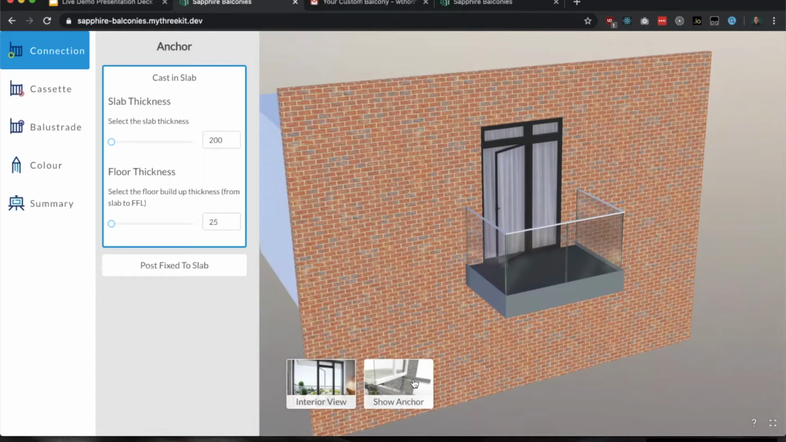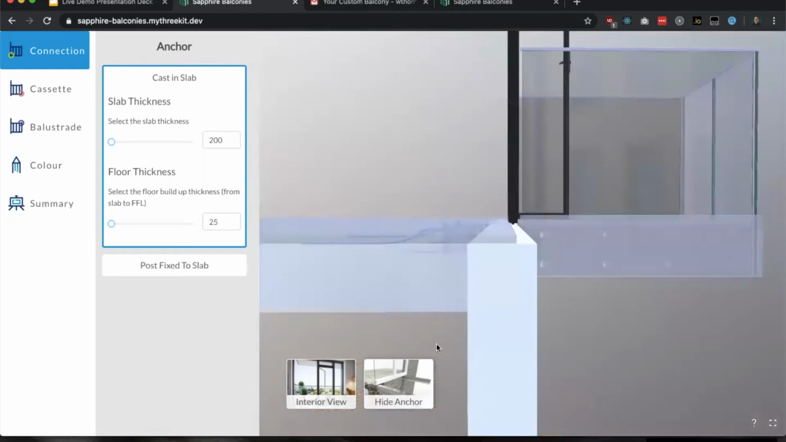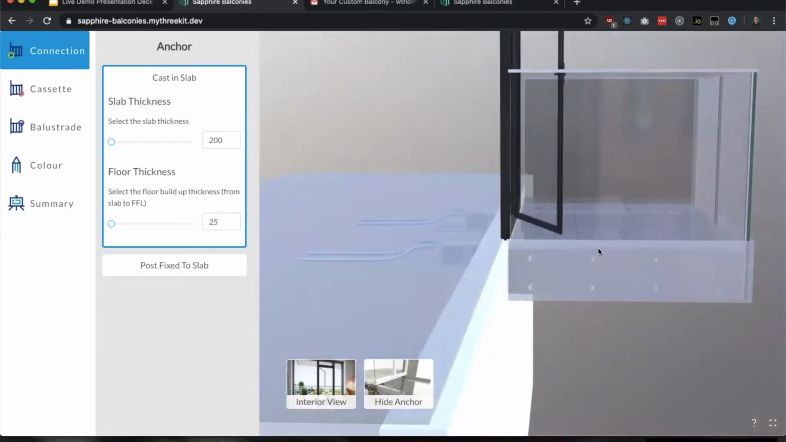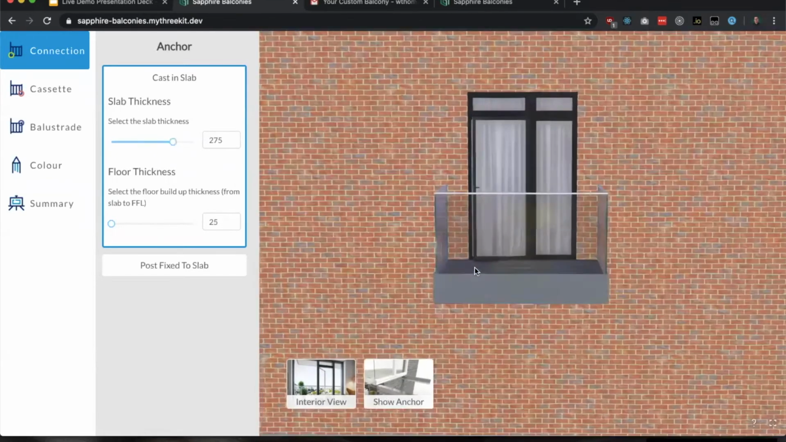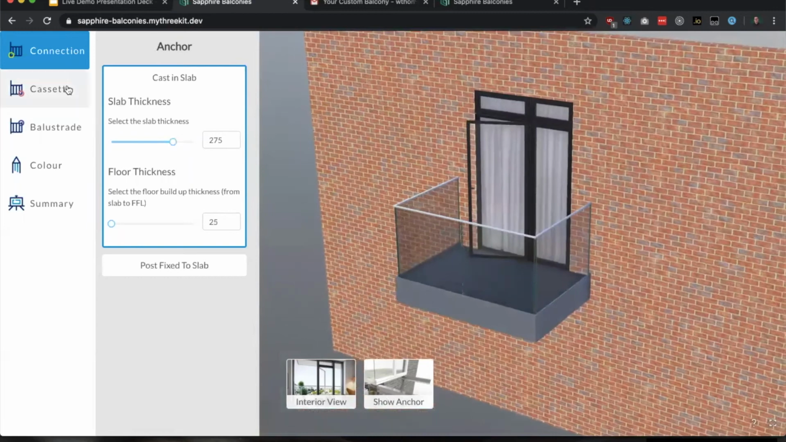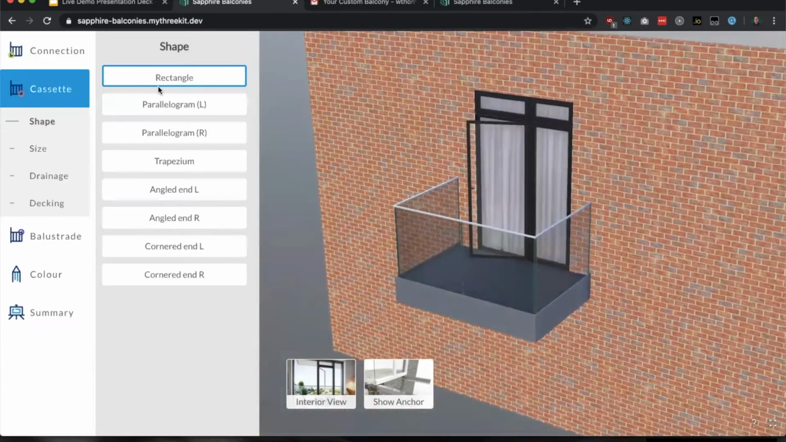The first thing I want to show you is this anchor view. We're only going to be in this view for a moment, but what I wanted to show you was the slab thickness. This is the first step in our configurator. So we will just determine how thick this connection is to the balcony. We'll hop back in the anchor view in a moment, but I just wanted to show you that visual first step before we move on to our actual balcony design.